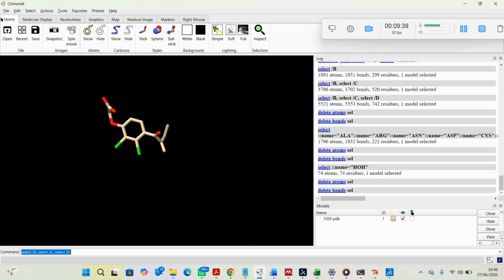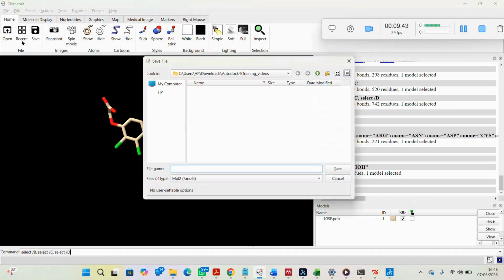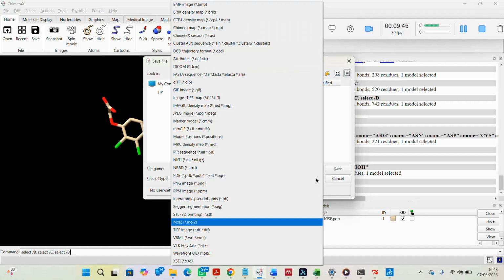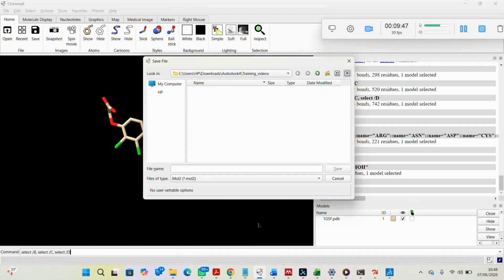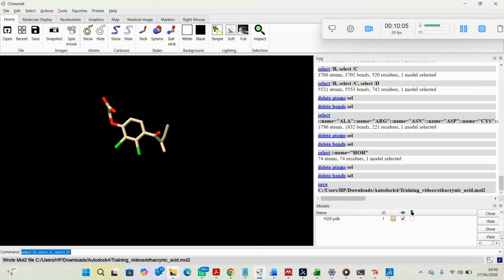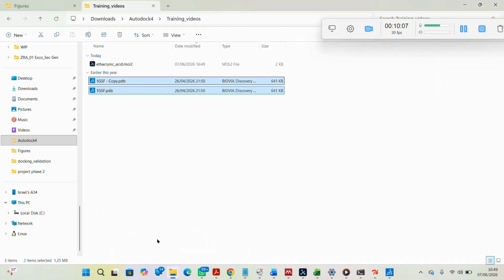Then what we now want to do is save it in our working directory as save. Like I said, there are several formats, but Mol2 is a better one for this. So let's just call it ethacrynic acid. Remember not to allow spaces, because of PyMOL which we use later. Ethacrynic acid in Mol2 format, save. So if we come to our working directory here, we should have, yes, it in Mol2 format.